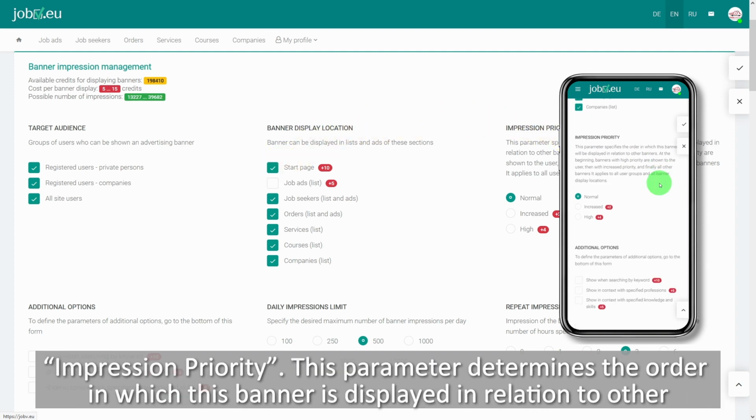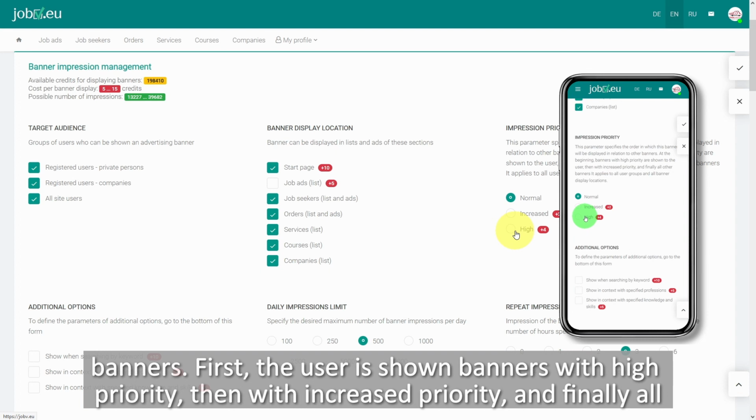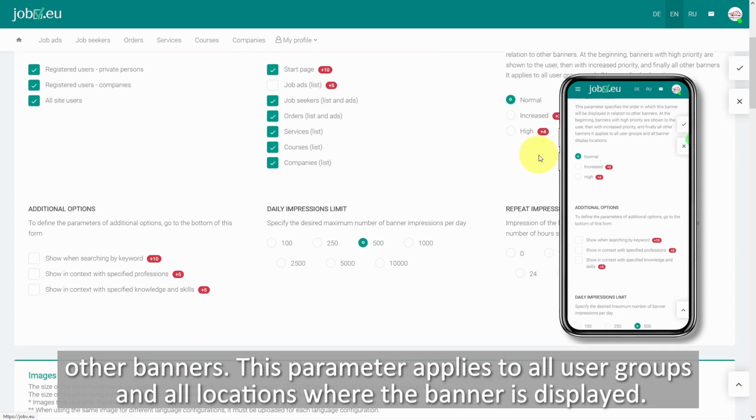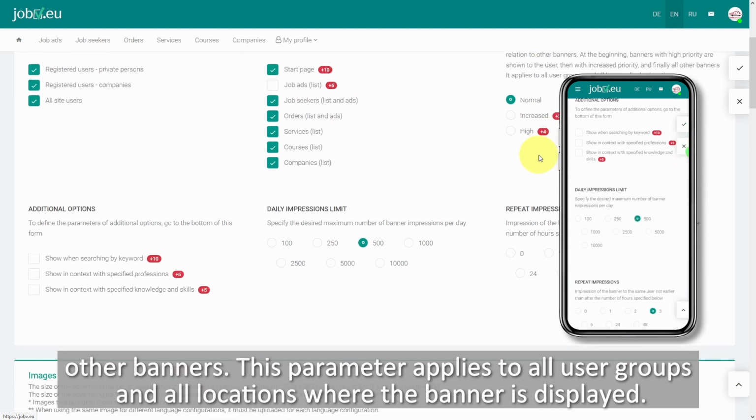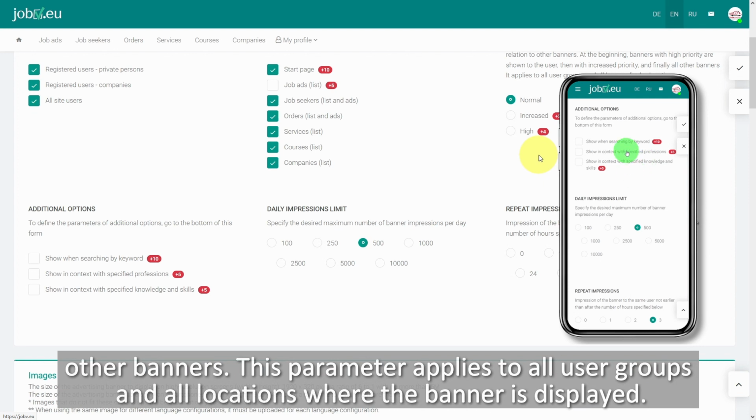Impression priority. This parameter determines the order in which this banner is displayed in relation to other banners. First, the user is shown banners with high priority, then with increased priority, and finally all other banners. This parameter applies to all user groups and all locations where the banner is displayed.